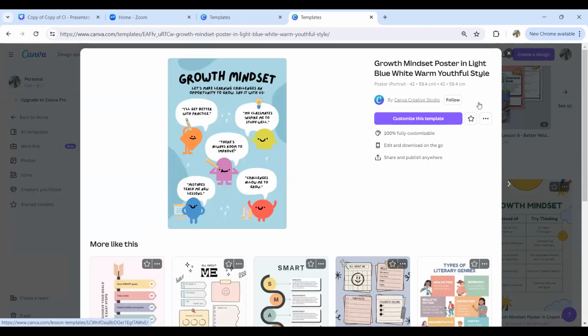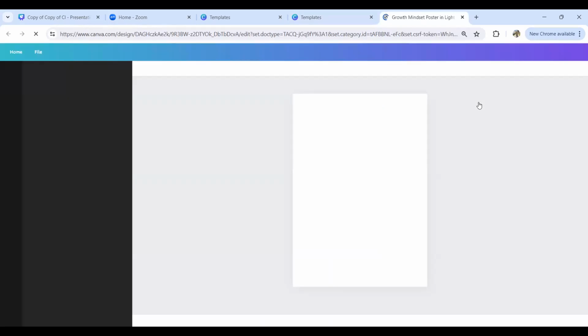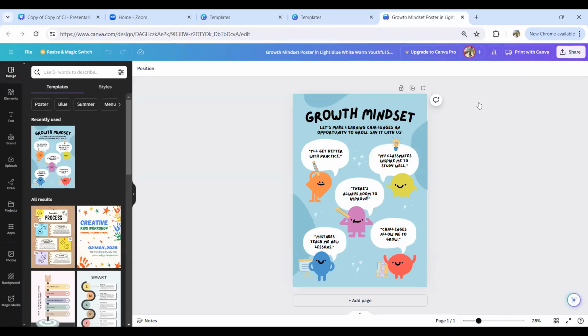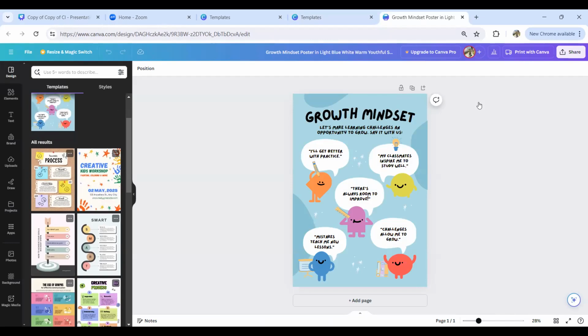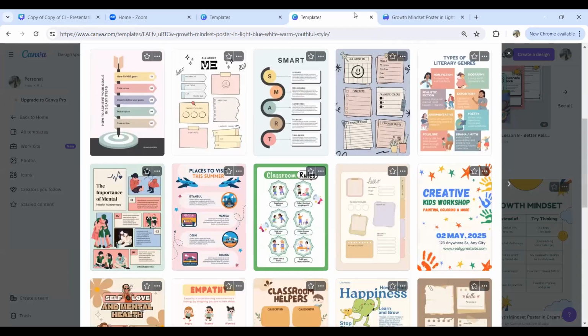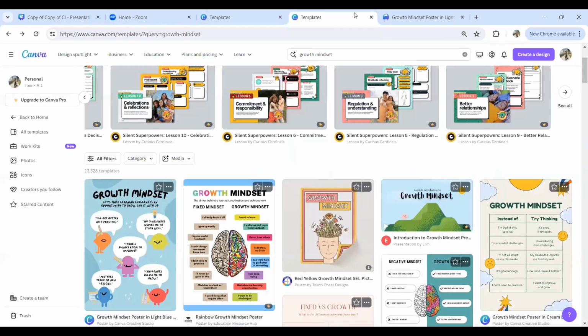If I wanted a poster, so I want to teach my students, let's talk about growth mindset. Let's make learning challenges an opportunity to grow. So say it with us. Instead of saying you can't do it, you can say, I'll get better with practice. My classmates inspire me to do well. There's always room for improvement, and it depends on the age group that you're teaching, because you could use that for the younger groups, and you choose. But again, you can see there are so many templates that came up, and you can just choose one.